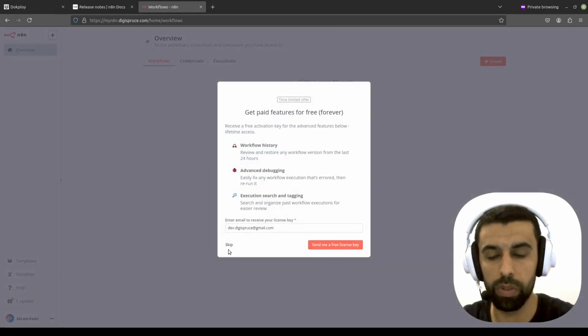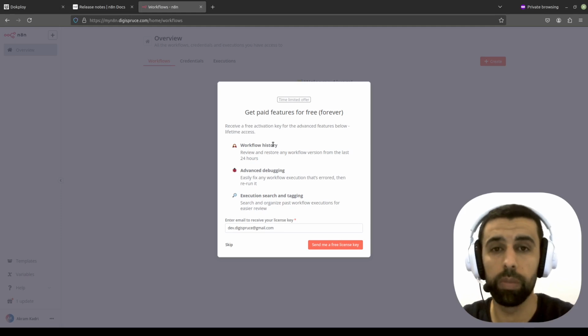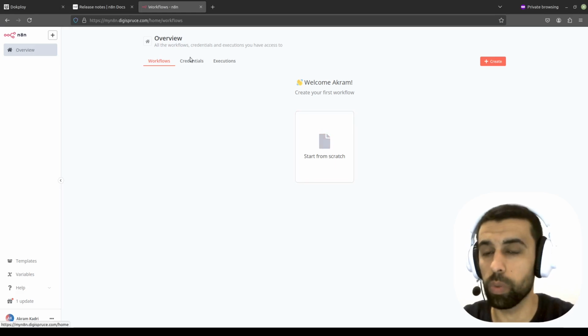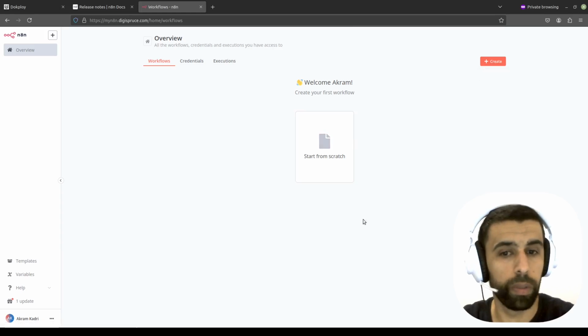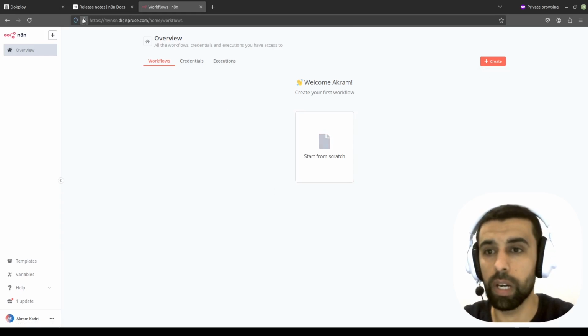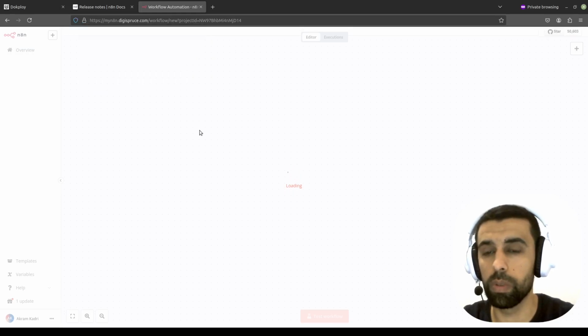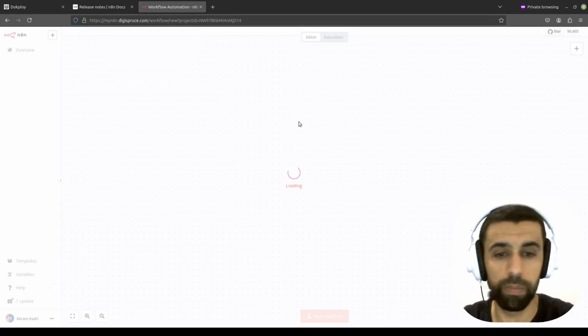Get free paid features, and here you can get a license key that you can install and get some more features like workflow history, advanced debugging, etc. So you can click on send me a free license key. I'm just going to skip this now. And that's it. Now you can start creating workflows here. So we're inside N8N. Click on create here to create your first workflow. And as you can see now, it got HTTPS here. So you got a secure connection, and yeah, everything's working.